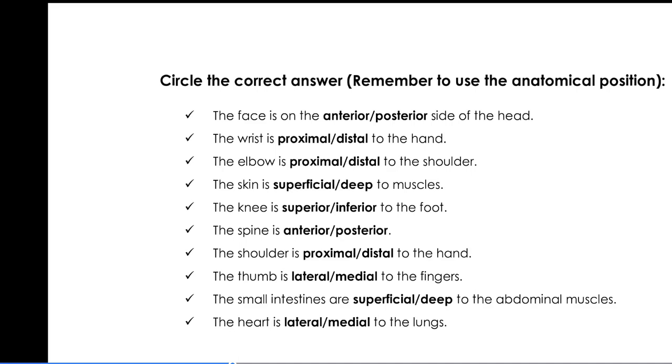The small intestines, compared to the abdominal muscles, well, we know they're underneath, so the small intestines should be deep to the abdominal muscles. And the heart, just to finish off, is in the middle of the lungs, which makes it closer to the midline, and it is, of course, medial to the lungs. So hopefully those went well. Hopefully you feel like you've got a decent understanding of those guys there. And as we go through and introduce more body parts, as we go through this anatomy and physiology subject, we'll use this terminology and you'll be able to check back on these and make sure you understand and cement that learning.